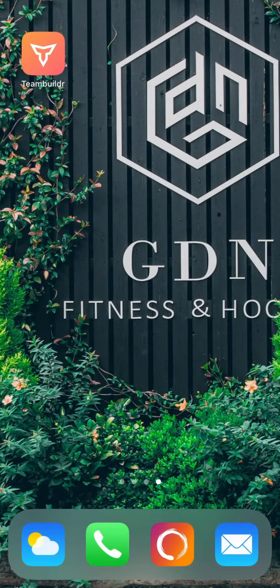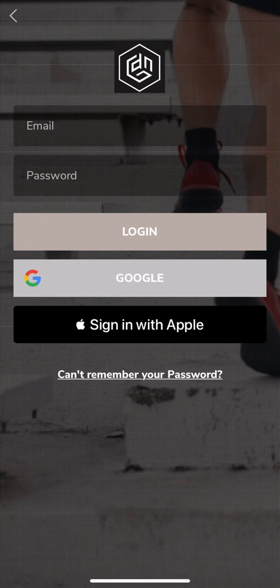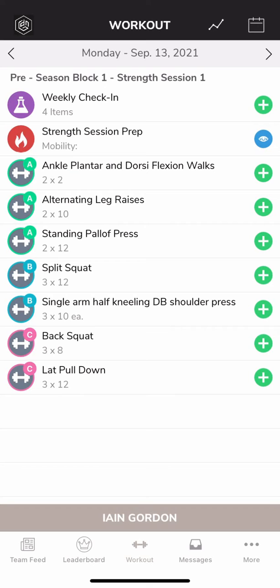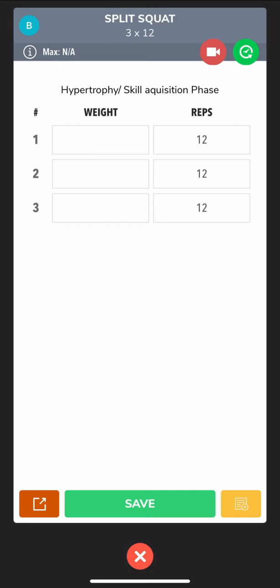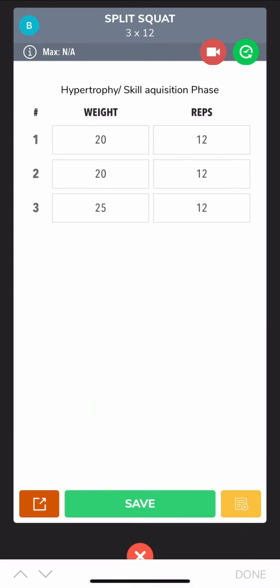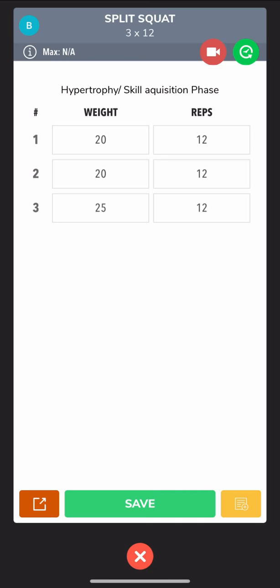I'm going to take you through how to use the TeamBuildr app. Load up the TeamBuildr app and you will see your workout for the day. If you click on an exercise, you will see the option to input your weight lifted and your repetitions. This information is vital to track progress and ensure progressive overload throughout the weeks.